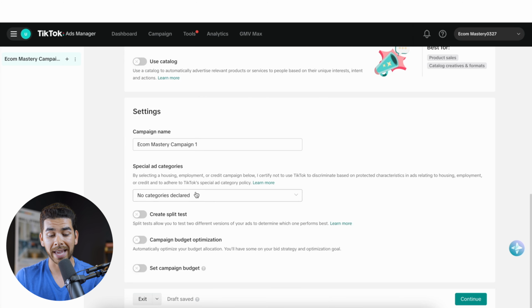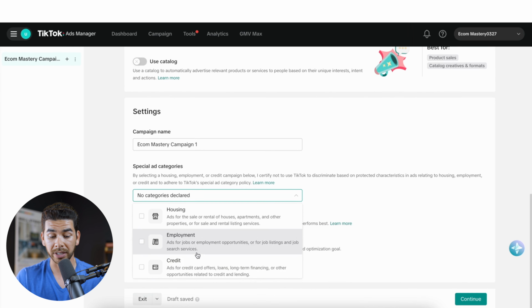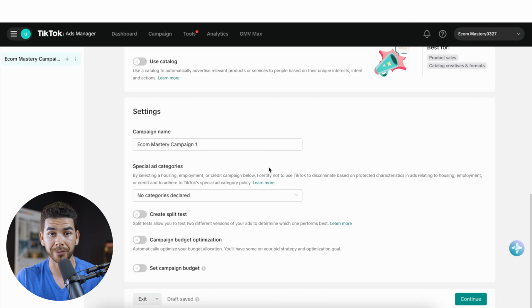Now they have special ad categories. You can select these if you like housing, employment, or credit. We're just going to leave those off for now. You can also create a split test here, which is useful. This feature will automatically optimize your campaign based on which ads are doing well. We're going to leave this off for now. We want to do this all manually.